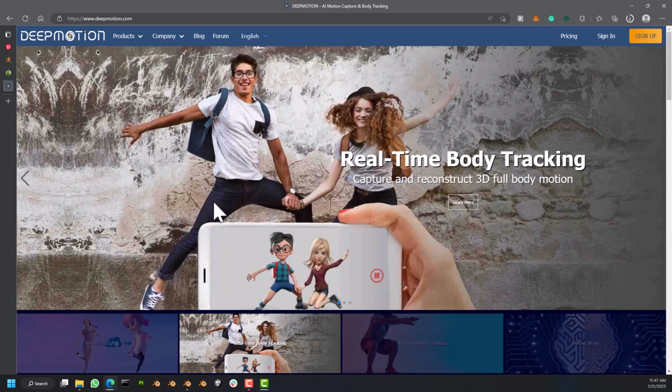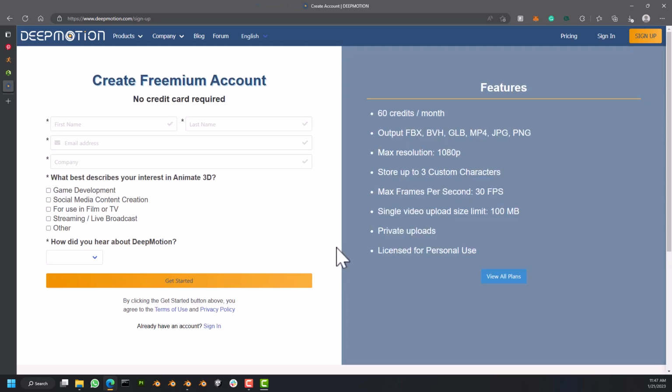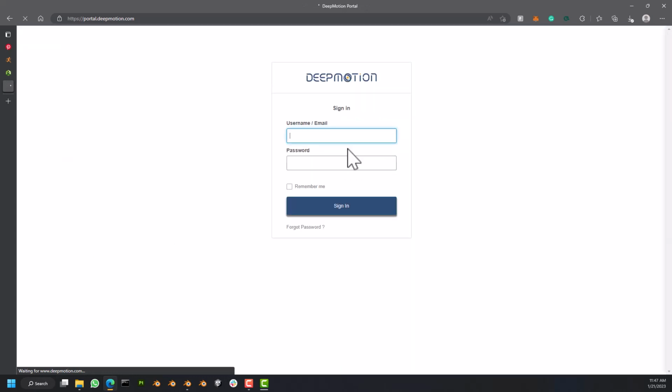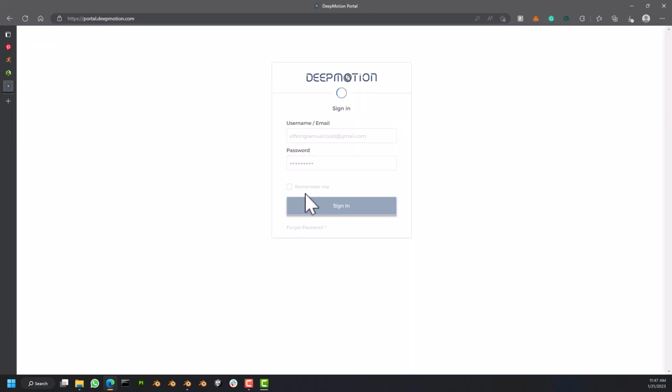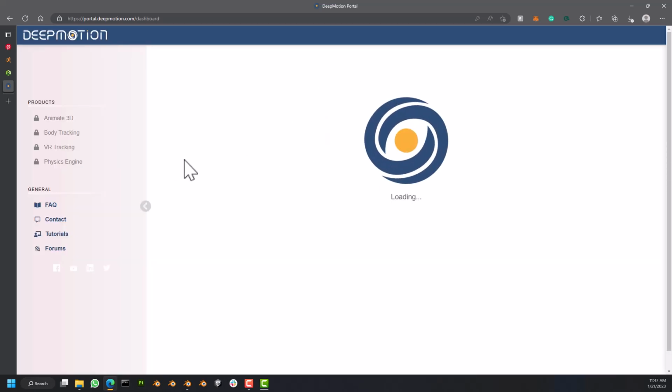So the next one is Deep Motion. Now Deep Motion is really innovative in the sense that it's powered by AI. So you can come to Deep Motion and sign up for free. I think I have an account with them. This one uses your video, so you can literally shoot a video of yourself, upload it to Deep Motion, and Deep Motion will generate animation data for you.